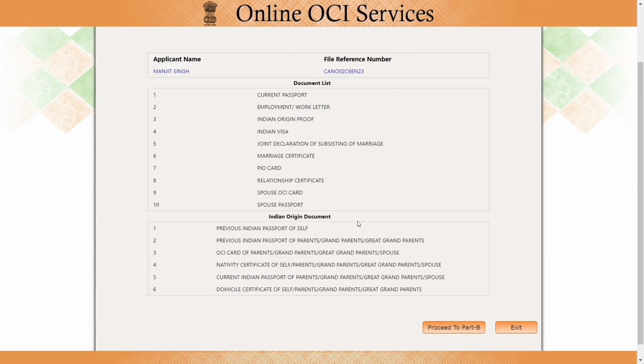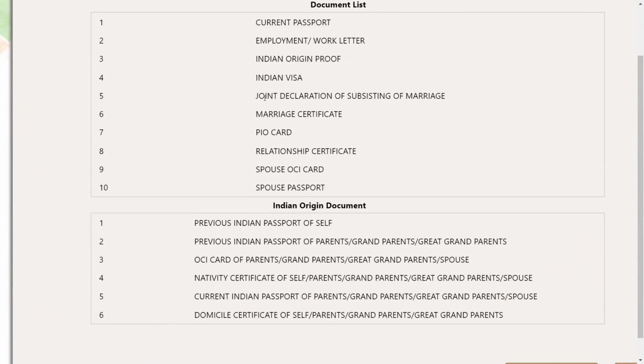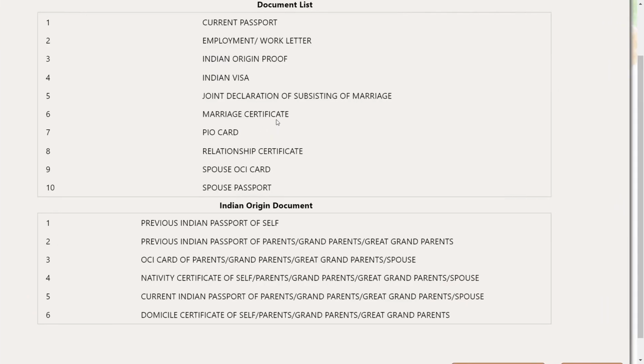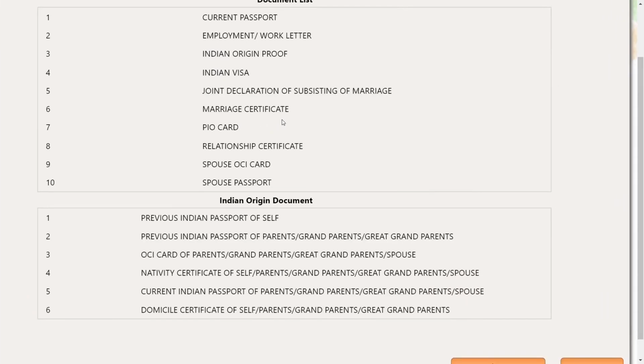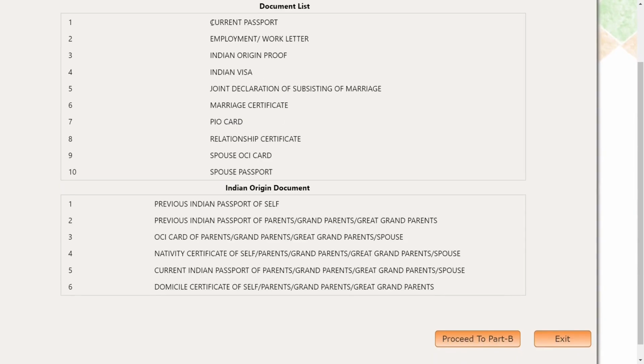Now this is a long list of documents which is required here for your OCI application. So out of this list, you need to provide documents as per the checklist, so you can review the checklist once again. If you are applying for the first time after you surrender your Indian passport, you need to provide your current passport, which will be your Canadian passport. Next, you will require an employment letter where you need to provide details about your company and your work details.